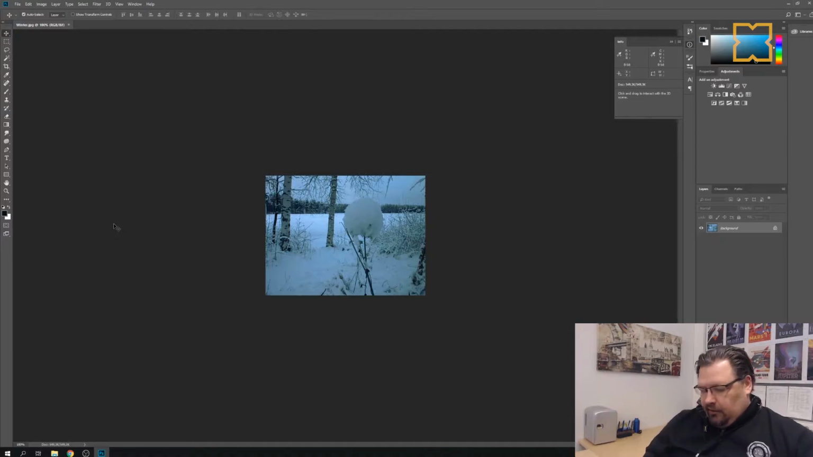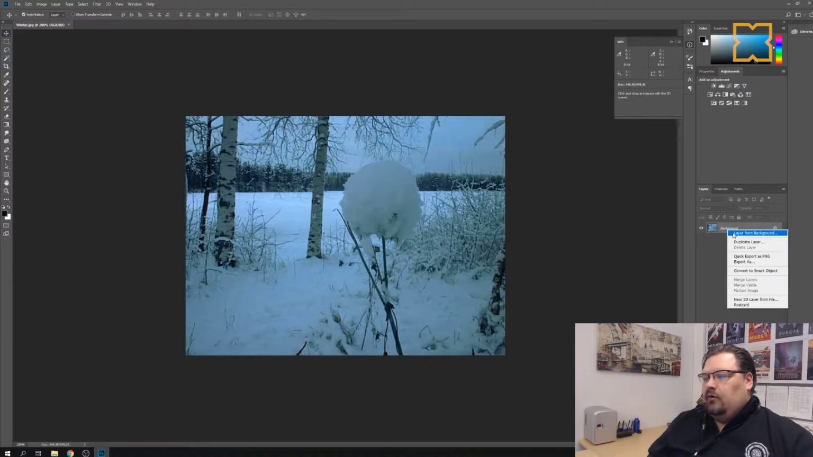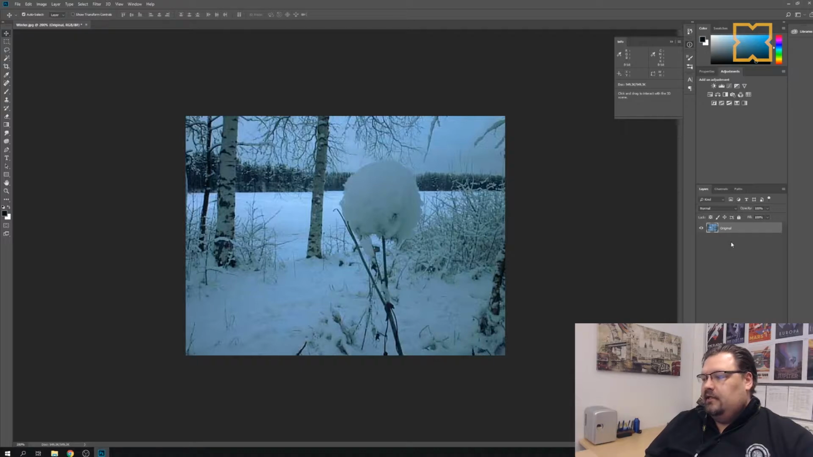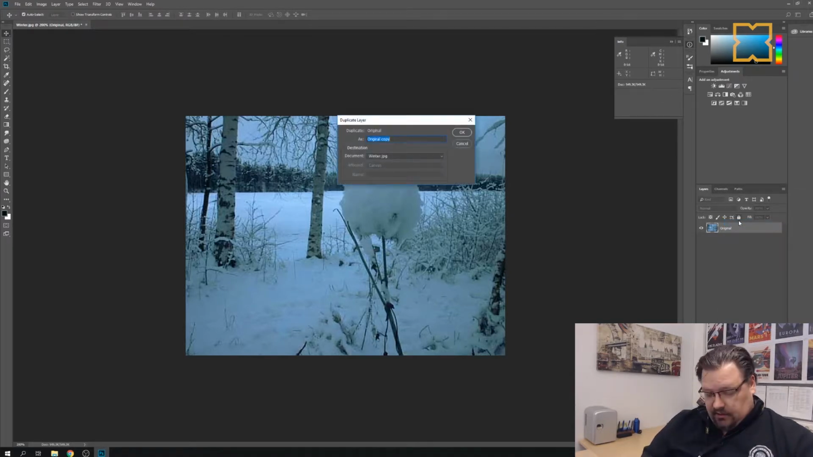So I'm just zooming in a little bit to get a better view of the picture, and already I see that our picture is in background mode. So I'll just right click here and make a layer from the background and name it original. Let's make a couple more. So right click again and then duplicate layer, and let's name it auto correction.